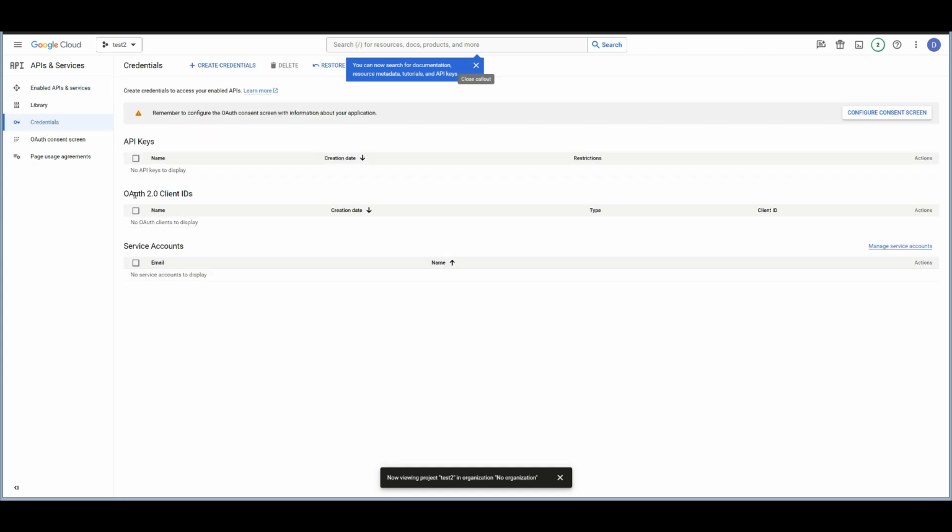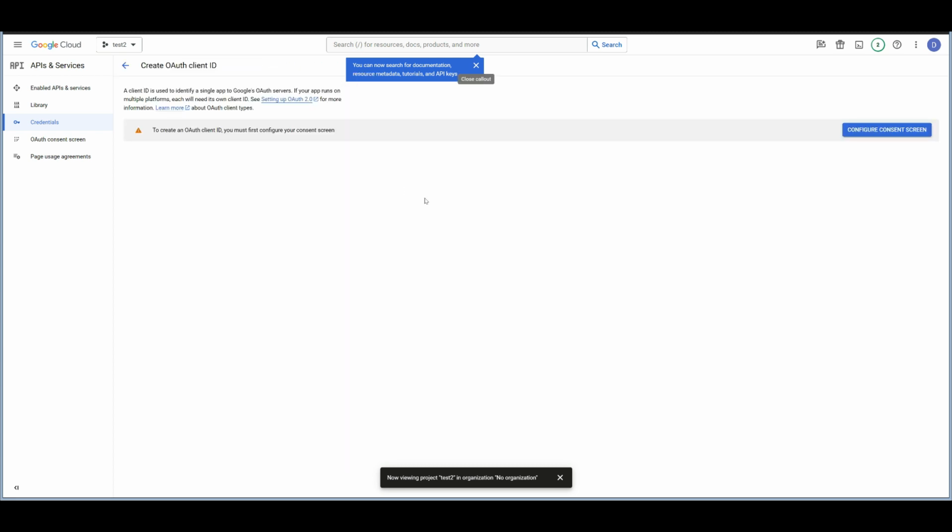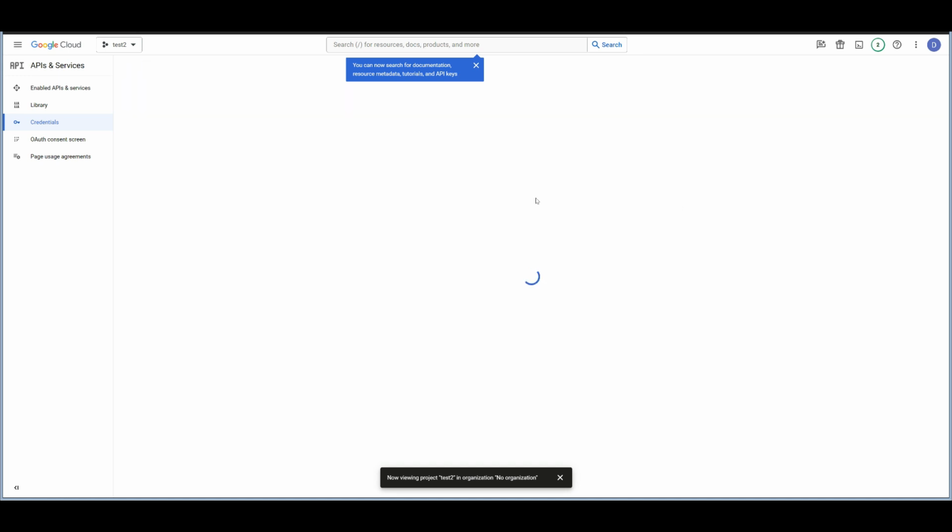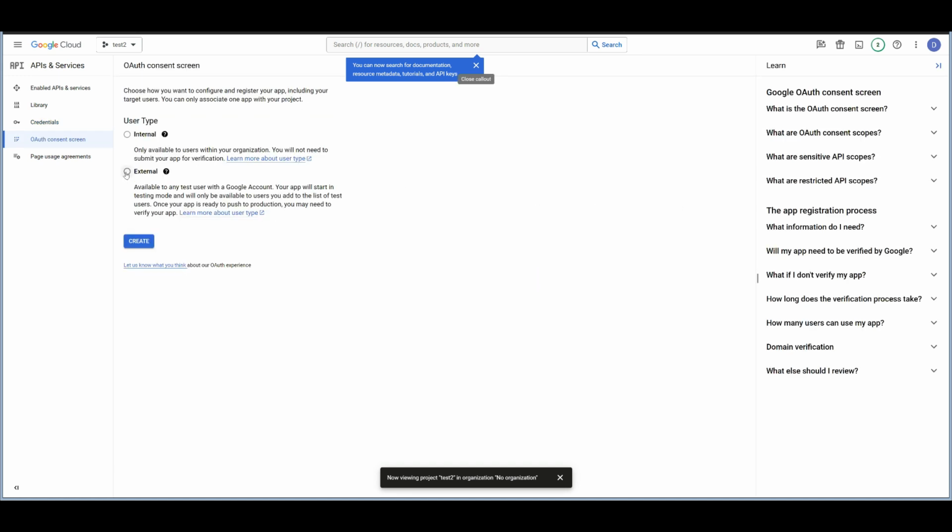So now that the YouTube v3 is enabled, we can come back to credentials here. And what we're looking for, as you know, is the OAuth 2.0. To get that, we come up right here, go to create credentials, and then the OAuth one. Looks like I forgot to do the configure consent screen, so we can go over to that. You're looking for external, because it's not an internal organization thing. Go to create.